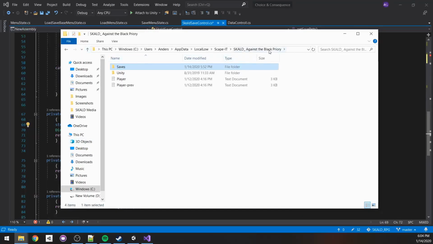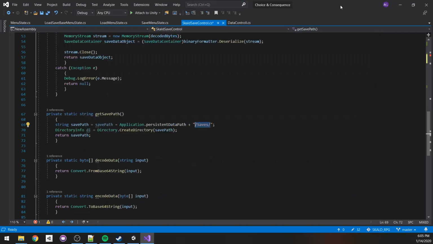So for me, this is pretty much the string. This is the path where all of the data for the game is being kept when I install it on my computer. And this folder right here, saves, isn't necessarily here when we start the game. So to ensure that it's always there, we both build the path, and then we use this directory info. We could call it DI, but that's not great. Let's just call it directory instead. And we create a directory that is basically this save path.